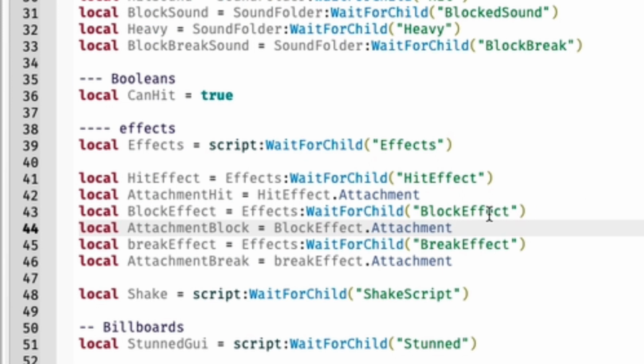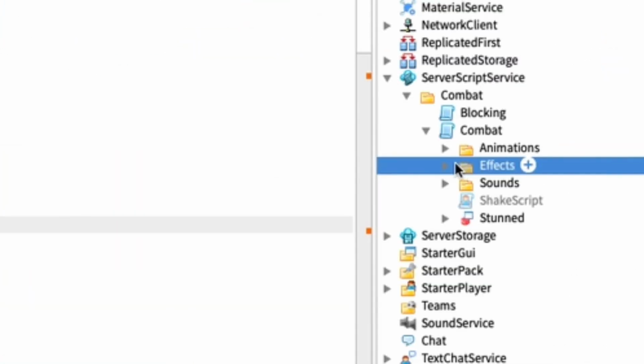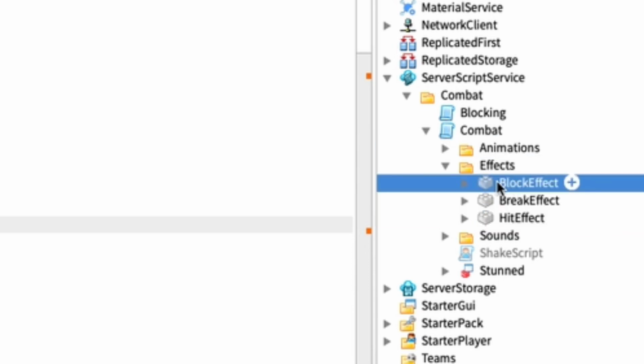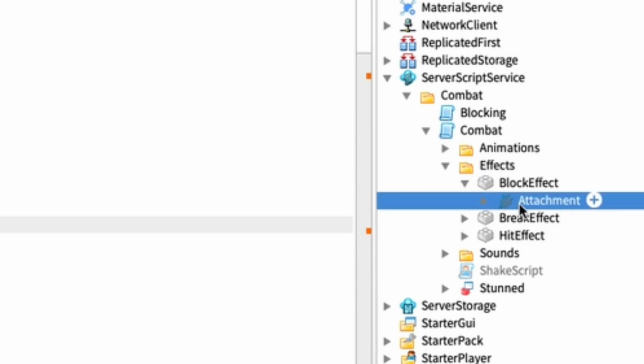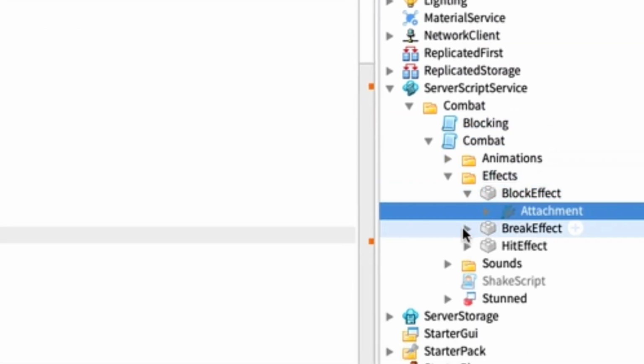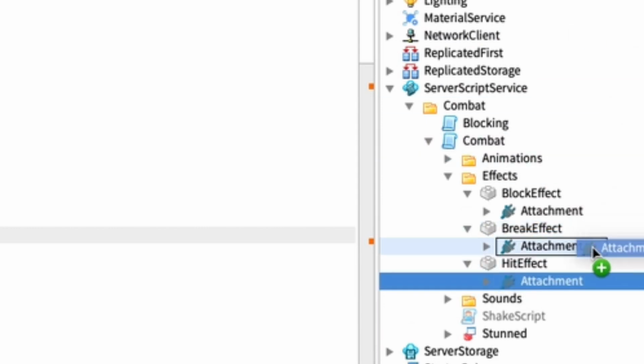Someone asked me how to change the effects, so I'll just go over this in a basic way. Pretty much you just want to go into the combat script, and inside there's an effects folder. Inside that effects folder there are three parts called block effect, break effect, and hit effect, and these each contain an attachment which is moved into the player that you hit, and then the effects inside the attachment are played out.